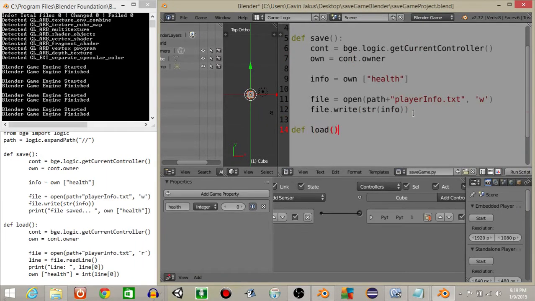Define load, like that. And just like our top script, we're going to get our current controller and owner. Let's do const is going to equal bge.logic.getCurrentController, like that. And after that, own is going to equal const.owner.